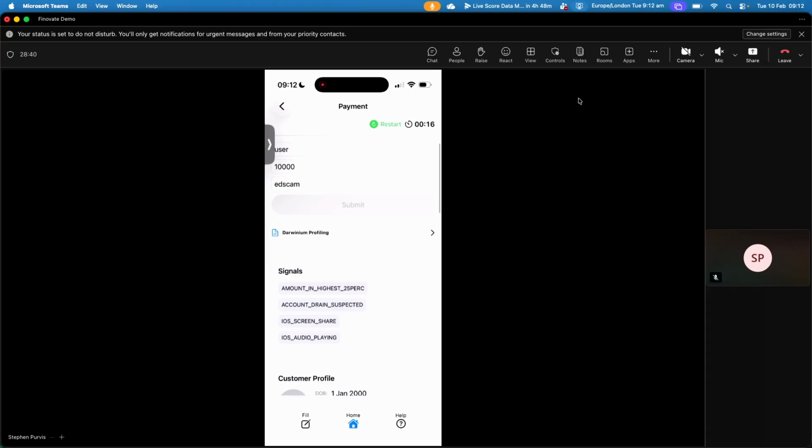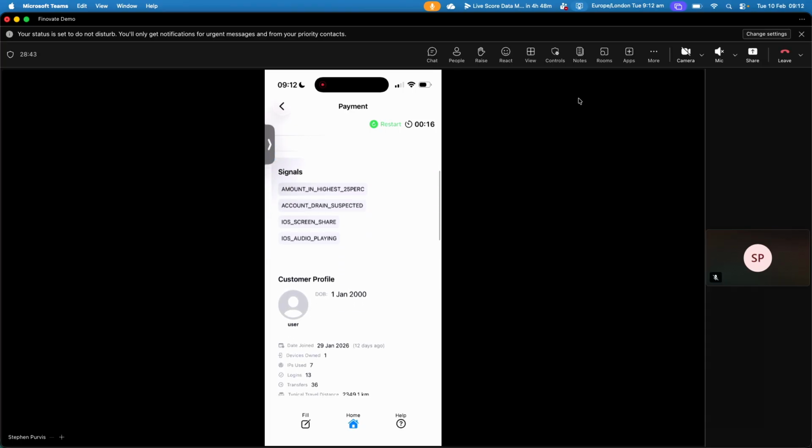So first off, we're going to have a look at a little bit of the signals that this generates. We're looking at those top two here, the account in highest 25% and the account drain suspected. The first thing we're doing with Darwinium is collecting the history of all of the transactions, and what we're looking for is anomalous behavior between Steve's normal behaviors and his current behavior now. This is in his top 25% of all payments, so immediately that's a little bit suspicious.